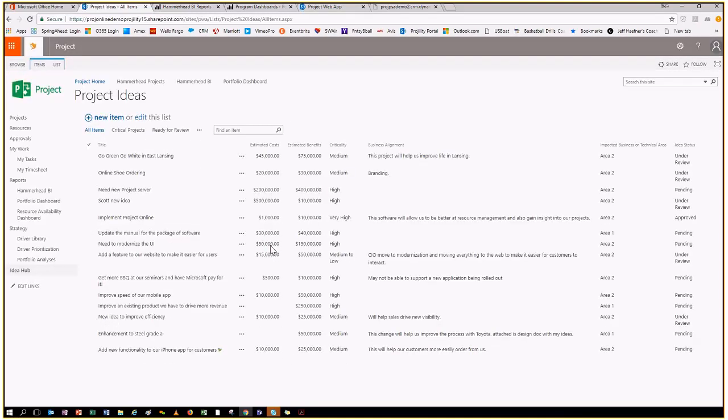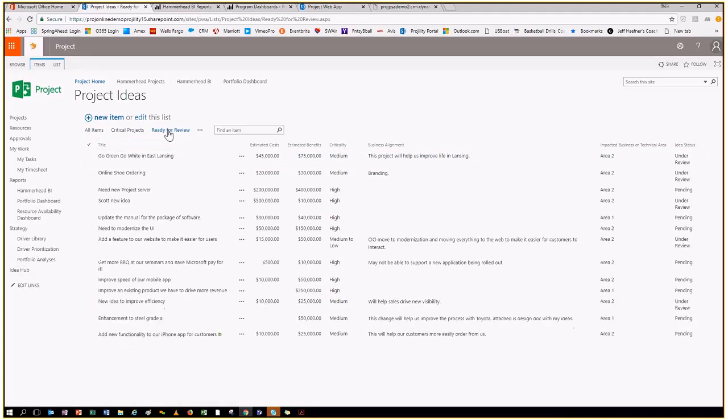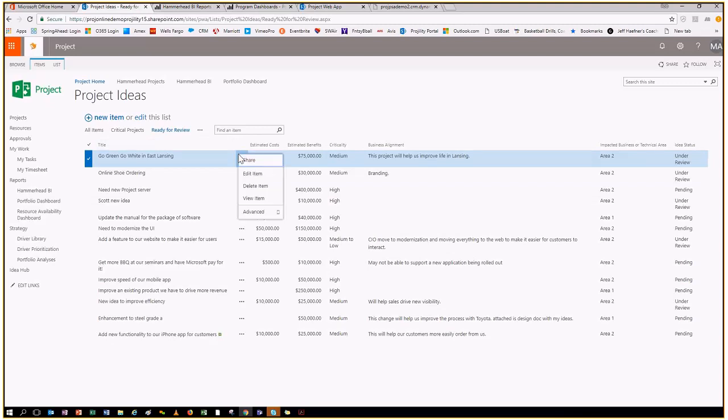So Project Online allows for the capture of different project ideas, and then I can come in as a manager and look at all the ideas that are maybe ready for review. I can score them. I can have a star rating behind them. I can understand who submitted them, and then when I'm ready, I can move them into my Project Online solution. And how am I going to do that? I'm going to pick one of these. And I've got my new one, my iPhone.